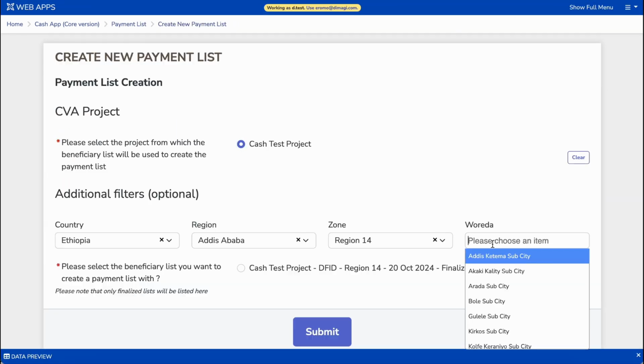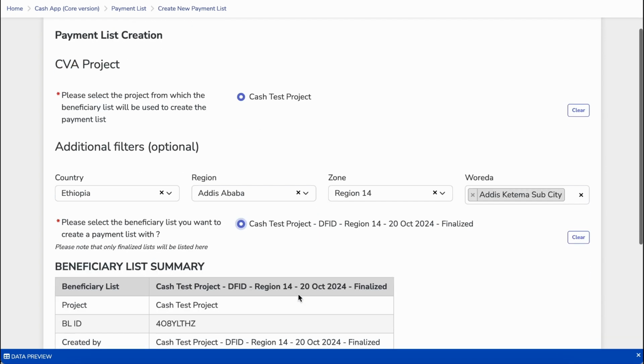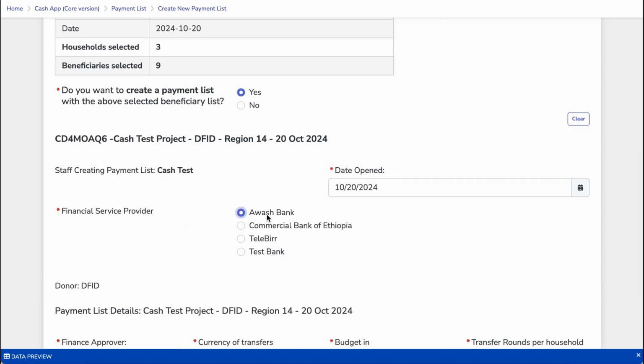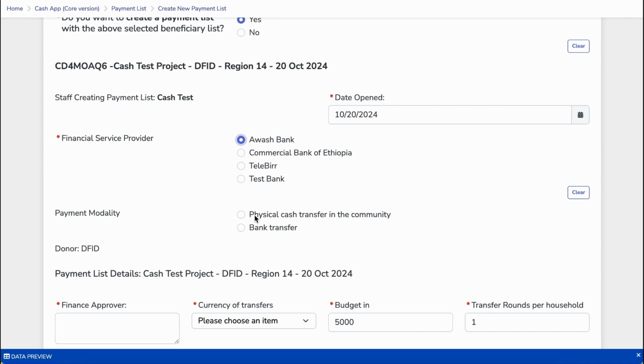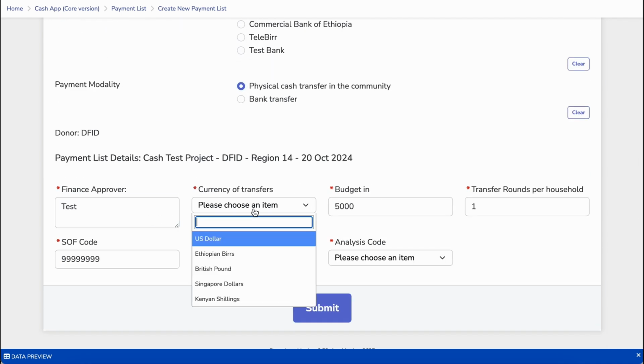The payment planning form allows users to create a payment plan for the selected households. This form allows users to specify CVA transfer amounts, which are calculated either per household or per household member. Users also capture the financial coding needed for approval by Save the Children's finance department.